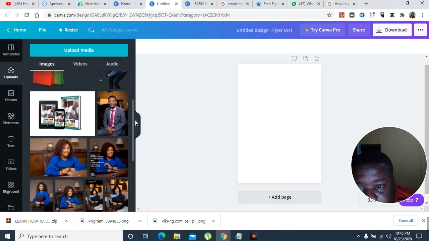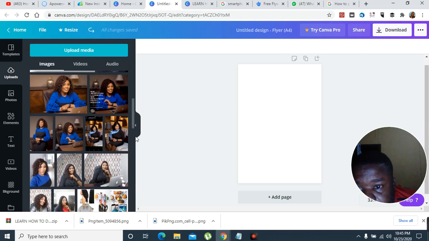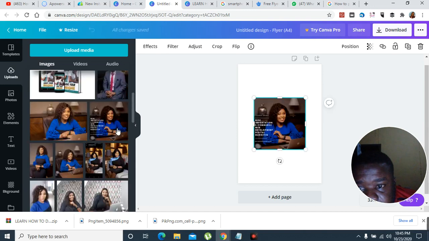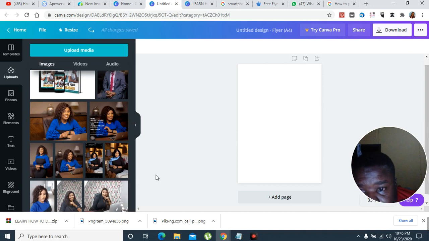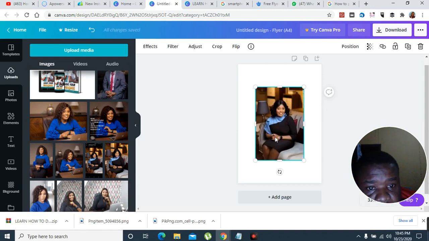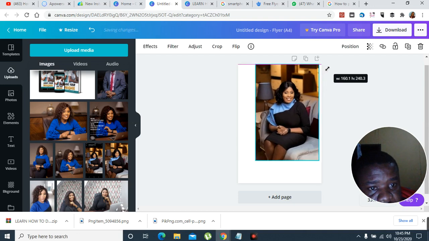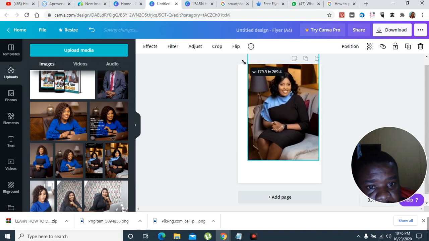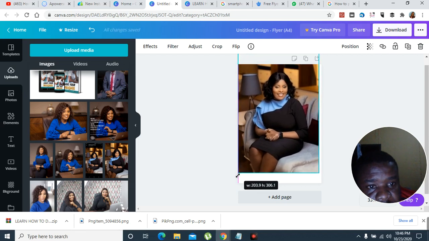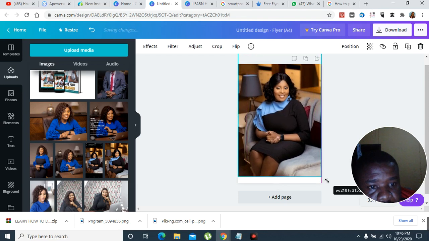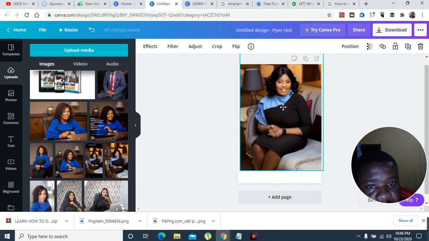Which picture should I use? Let's use this one. No, that's not the one I clicked. Let's use this one. The picture is kind of small, so I'll just enlarge it a bit. This is it. Then I'll move it up a bit.